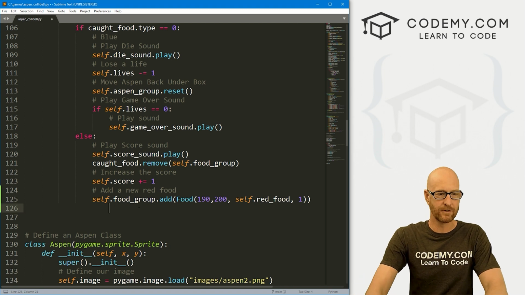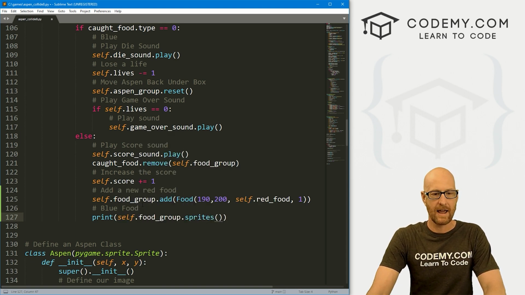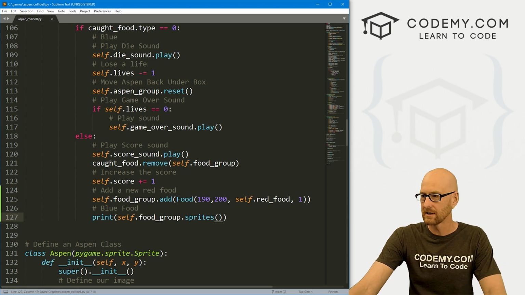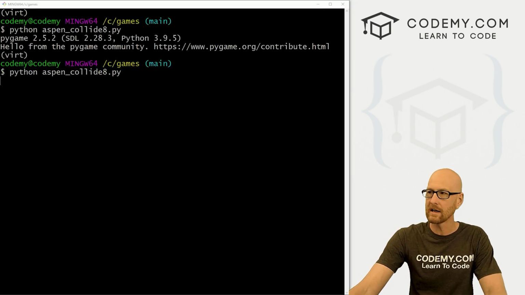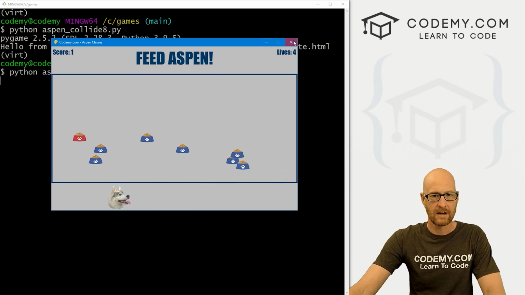Every time we get a red food, let's just print out self.foodgroup.sprites and see what this returns. This is kind of interesting. Let's run this again real quick, get a red food, and now we'll just close it.